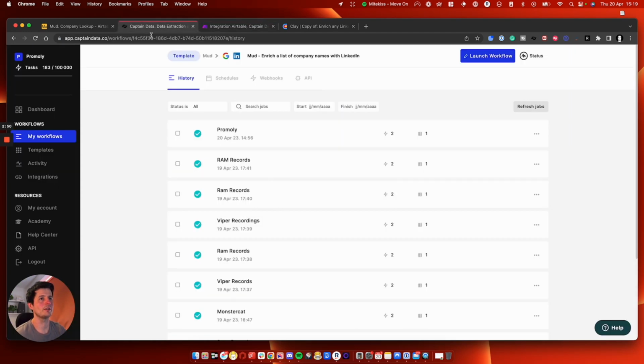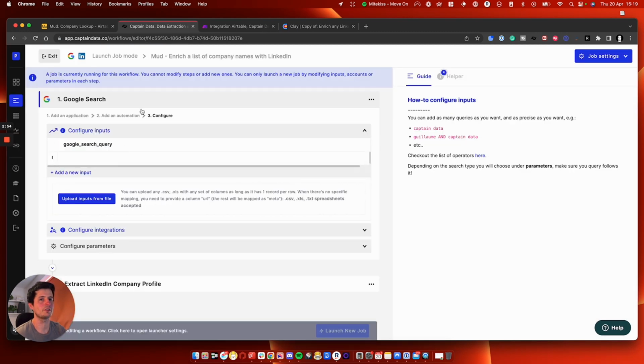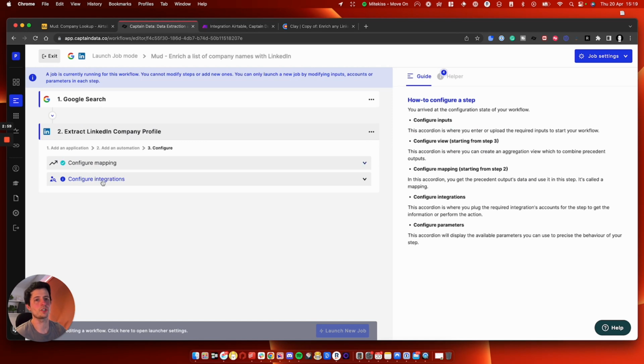This job here is running from this scenario here. If we launch the workflow, this is identical. You can see here, Google search query, and then we've got extract company profile. I'm just running it through Make instead of CaptainData, but it's using what I've already set up.